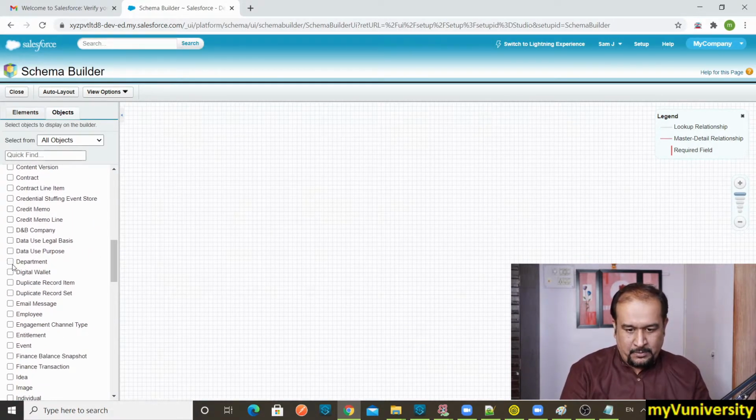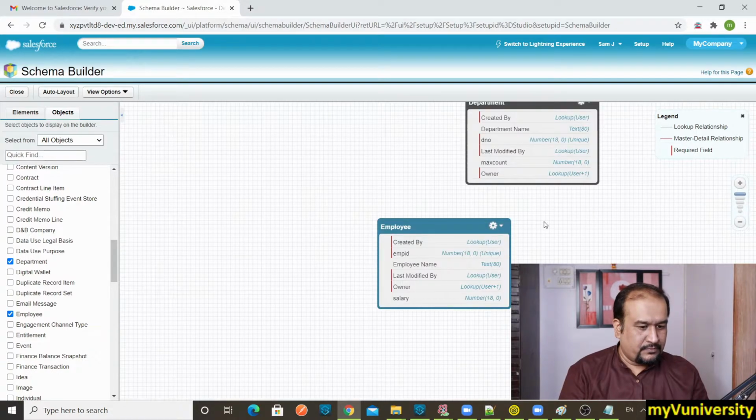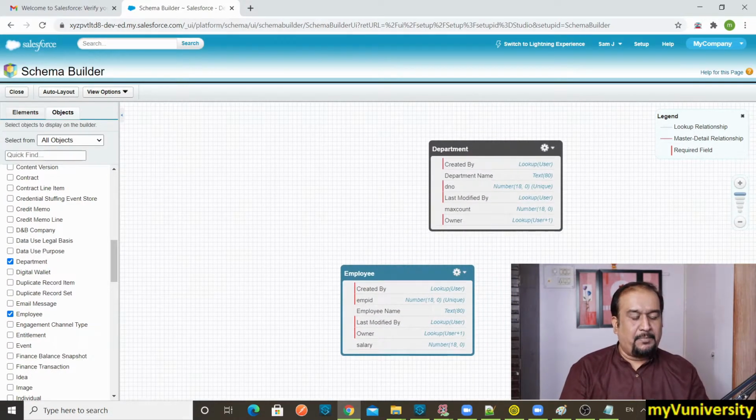So I do have the Department object created, and I do have the Employee object created. You can see that the Employee and Department objects are already there, but there is no relationship between them. Now we are going to add the lookup relationship.